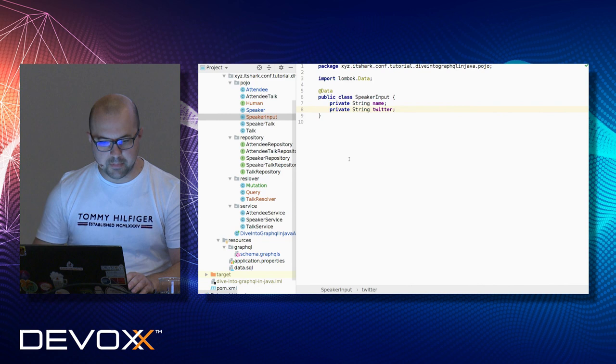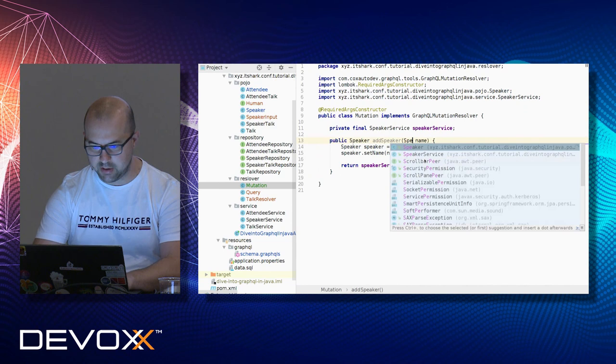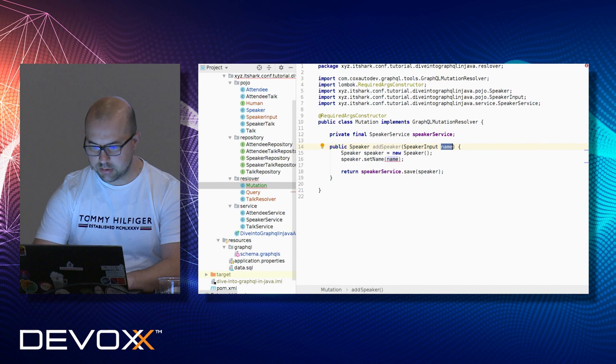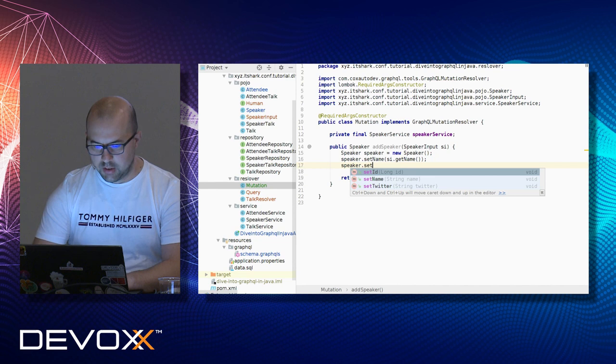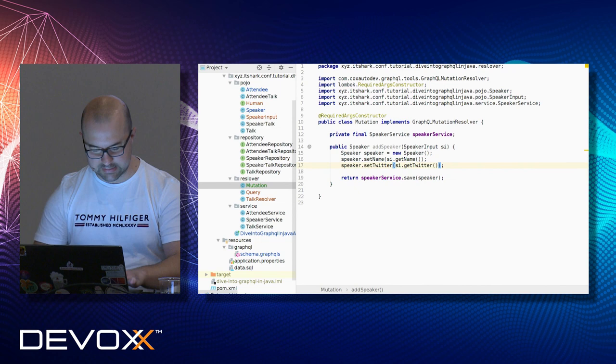Okay. But then what we need to do is go back to the mutation. So now we don't get a string, we get speaker input. Speaker input, it's SE, right? Speaker input for short. SE get name, SE speaker, set Twitter, SE get Twitter. Okay, that's it. So let's now kill this one, let's compile the code. And let's run the code.